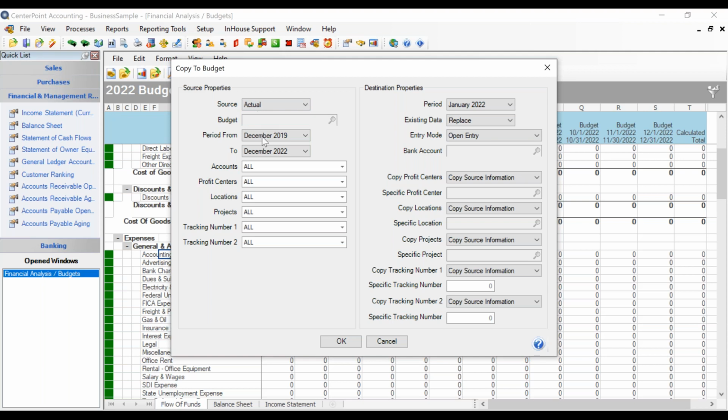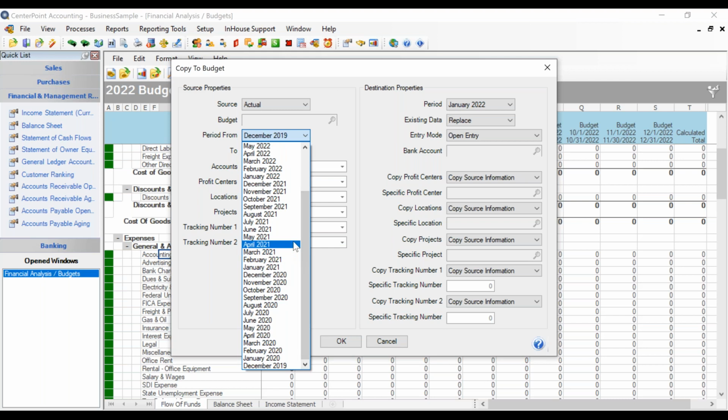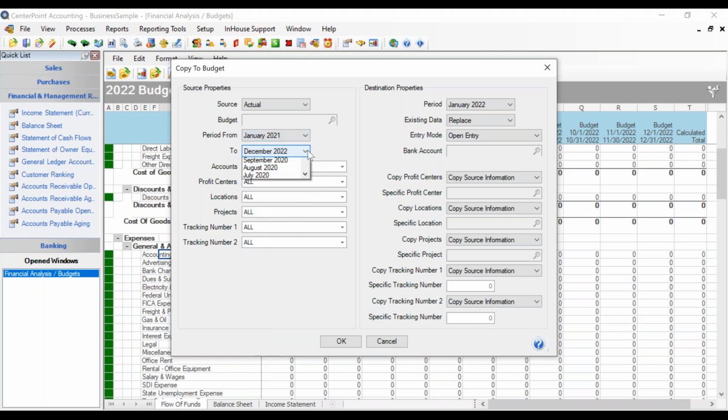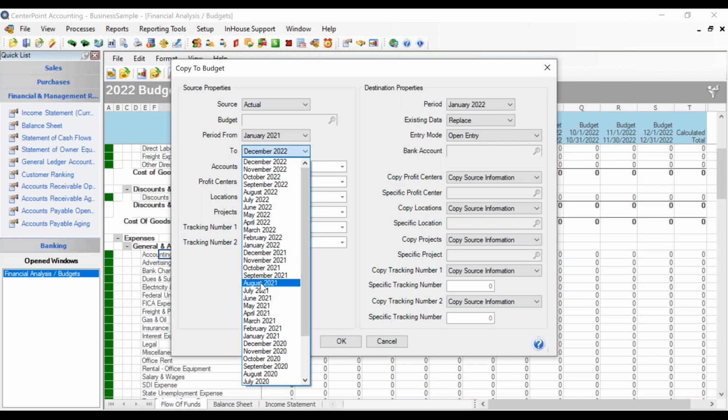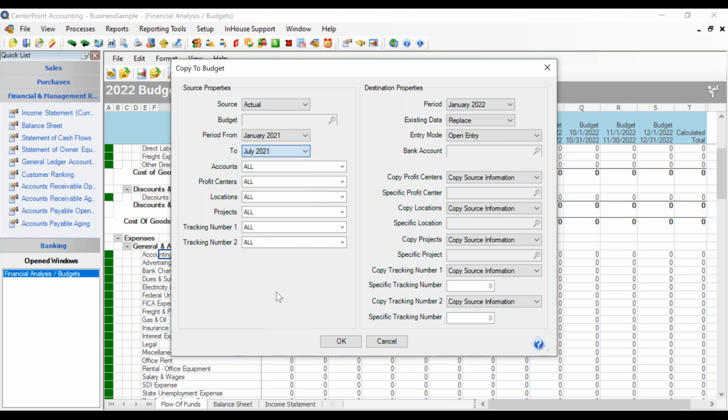Now, where is the data that I want to copy? It is in the periods of January of 2021. So let me go to January of 2021, sorry about that. And it's through the period of July of 2021. So I'm just going to copy those months. Now, what accounts do I want to copy?